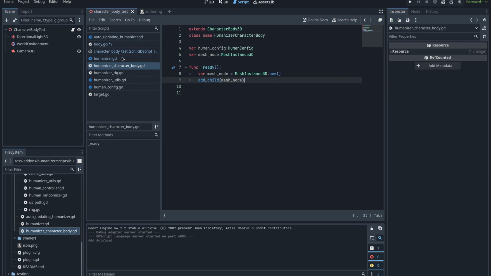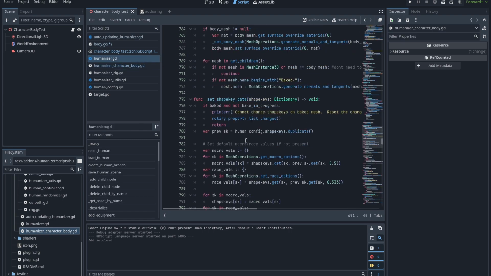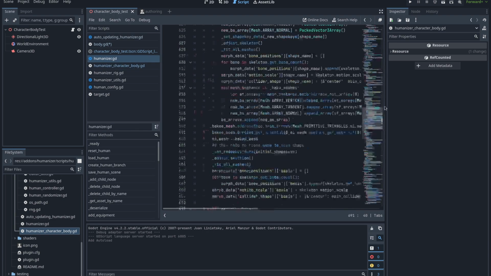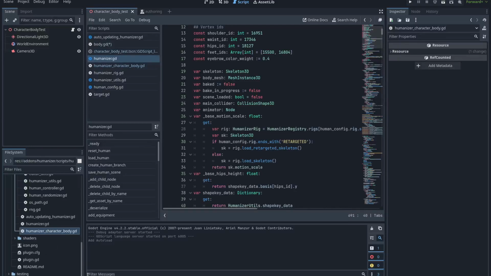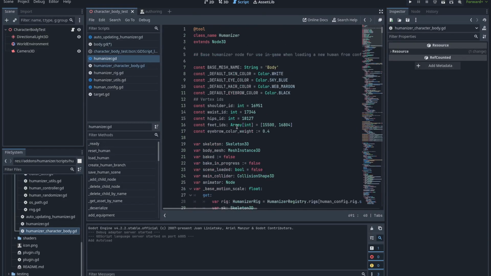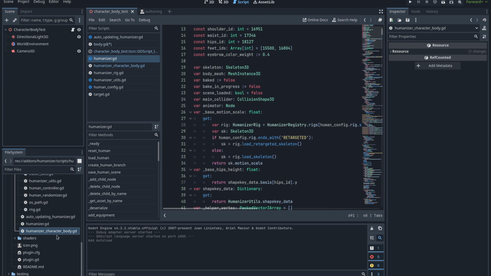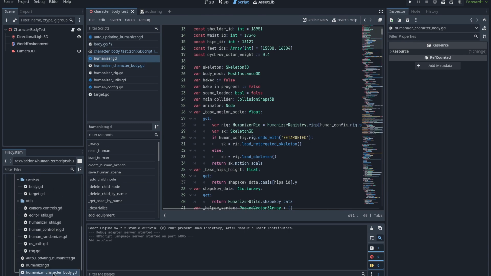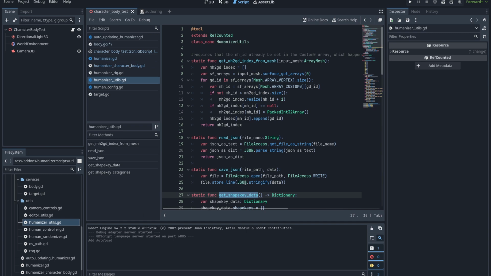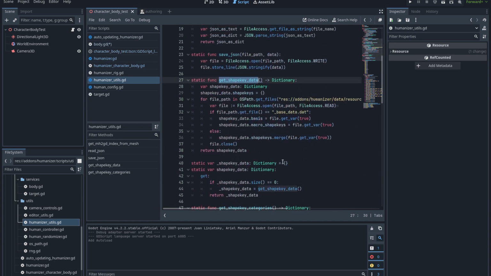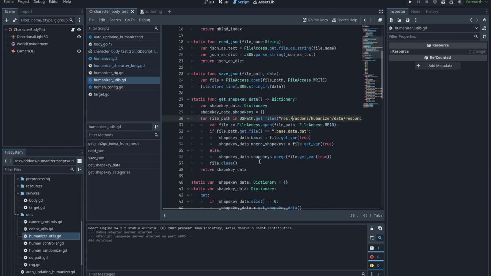I think the main issue is the shape key data. So the Humanizer node currently holds its own copy of the shape key data. It's built in the Humanizer utils and in the get shape key data, and it reads those data files and creates the resource. So if you were to have multiple Humanizer nodes, it would duplicate this shape key data, which is I think like 200 megs.